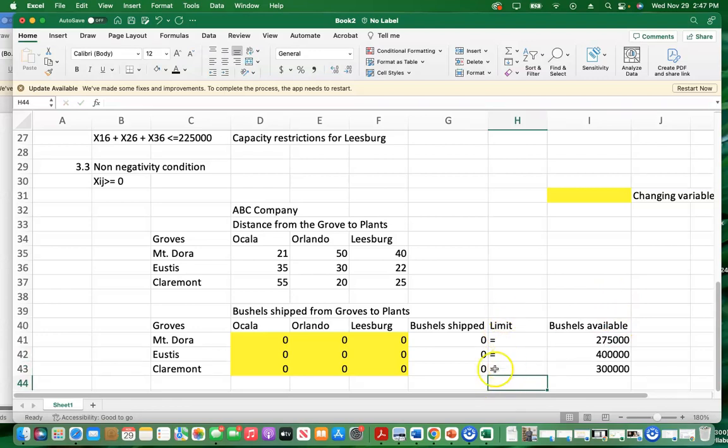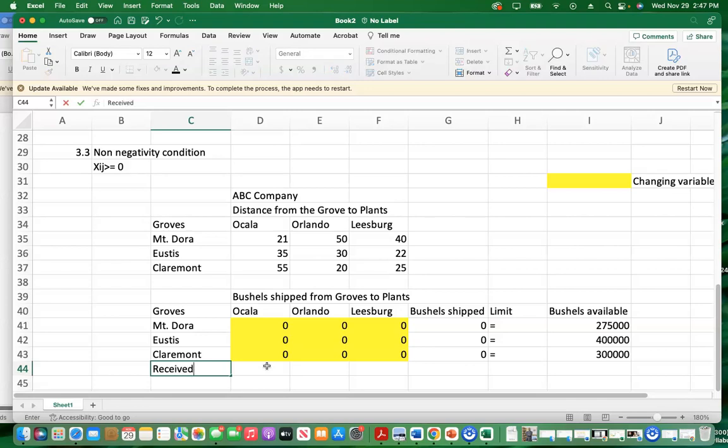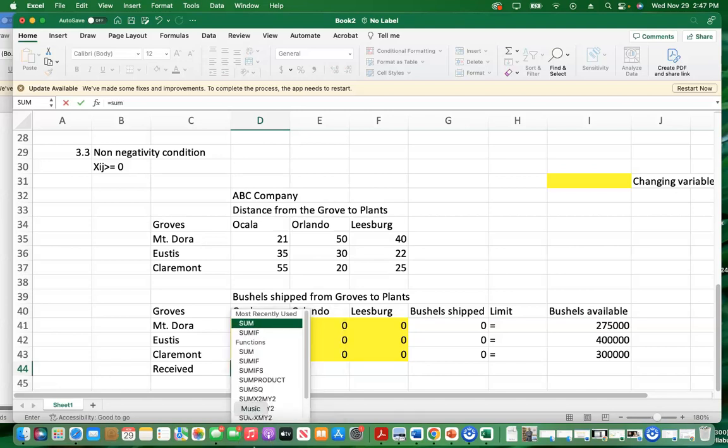So this is our limit. But also we can see the amount received: how much Ocala received from Mount Dora, from Eustis, and also from Claremont. So I can say here, amount received. To find the amount received, we are also going to sum these amounts, or anything that comes from Mount Dora, Eustis, and Claremont. So I'll type the function, summation or sum, and I will select those three and enter.